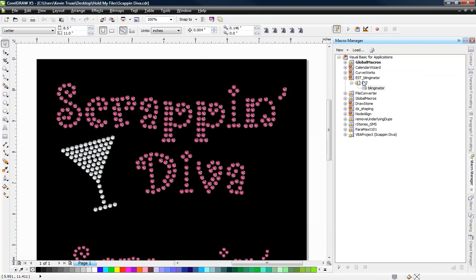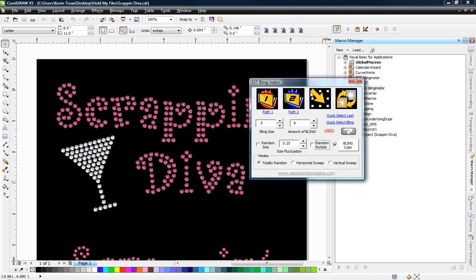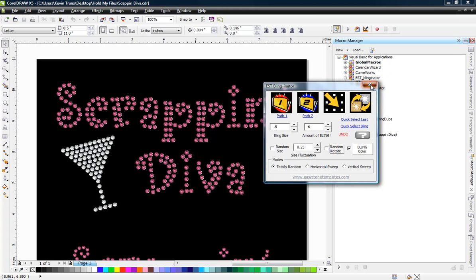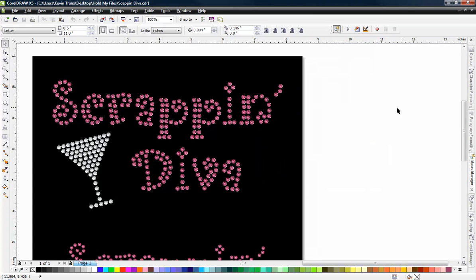If we just come down here, you'll see the EST Bling-inator. And when I double-click on this file right here, it will open up the macro, and there is the macro and all of its functions. And if I close it, I can always reopen it whenever I need to, and there is the macro again. So that's one way to handle that.